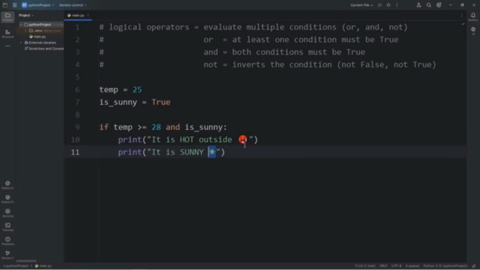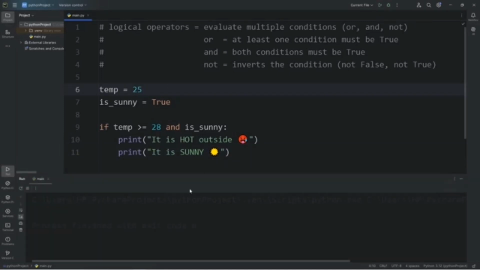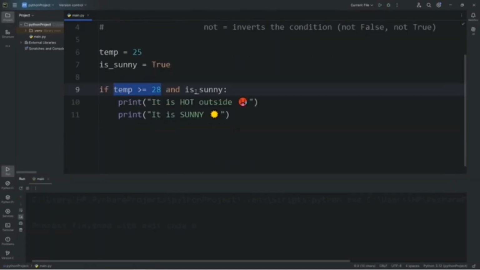Sometimes these emojis are formatted differently. I'm just going to copy it from somewhere else. That's better. Currently, the temperature is 25 degrees Celsius, and it's sunny. This condition was false, but this one is true. With the and logical operator, both conditions must be true in order for us to execute this block of code.